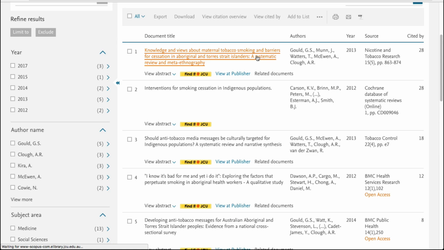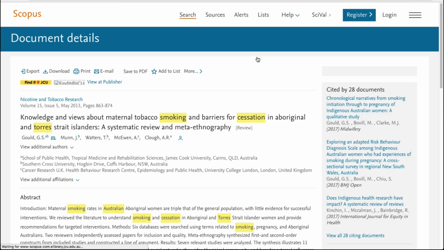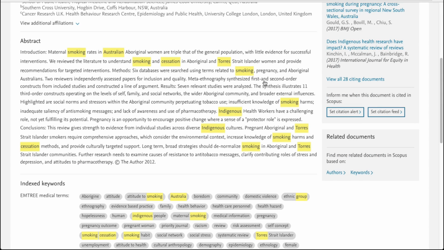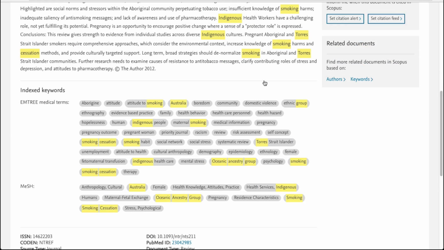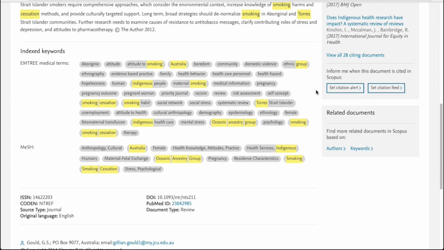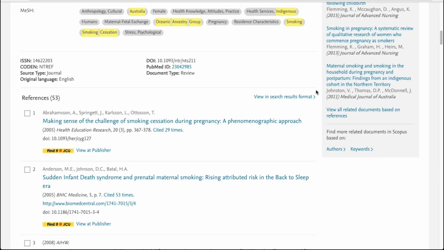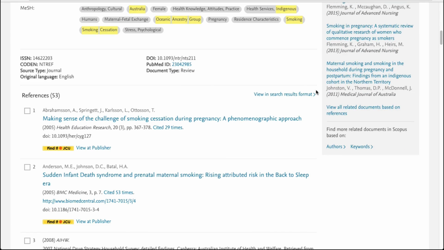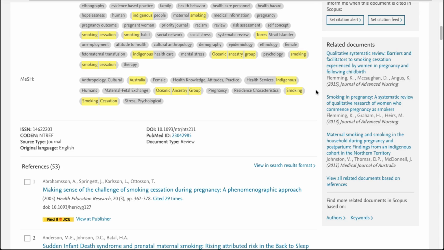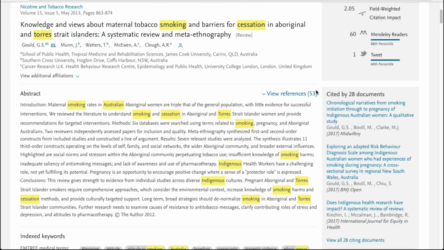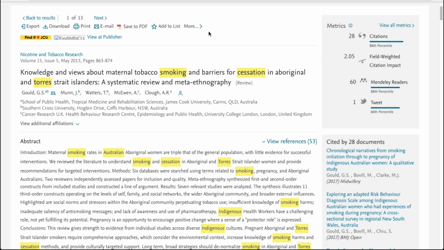If we want more information about an article, we can click on the title. That will give us the abstract, and it will also give us keywords that we might be able to use in other searches. Scopus also gives us the references used in this article and the articles that have used this article as a reference. Following these links is a great way to expand our information search. To download the full text of this article, we just need to click on this Find It at JCU button. Let's go back to our results page.